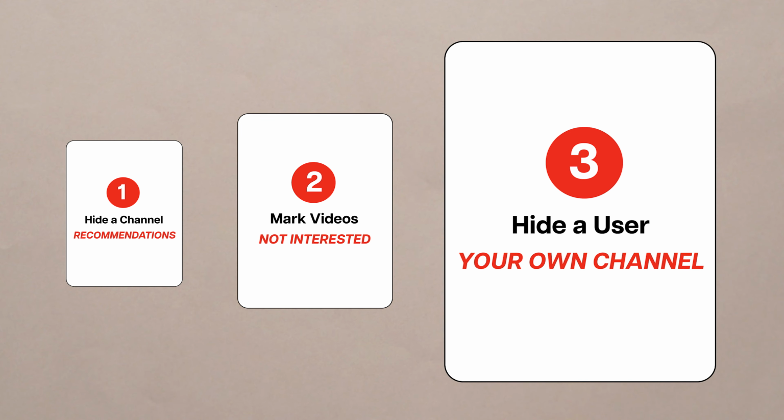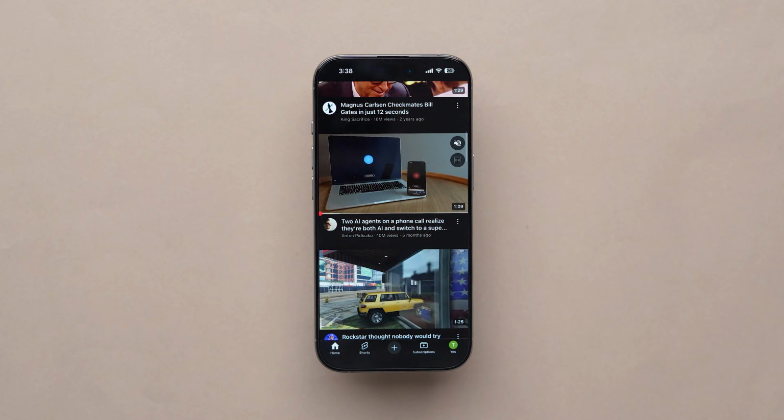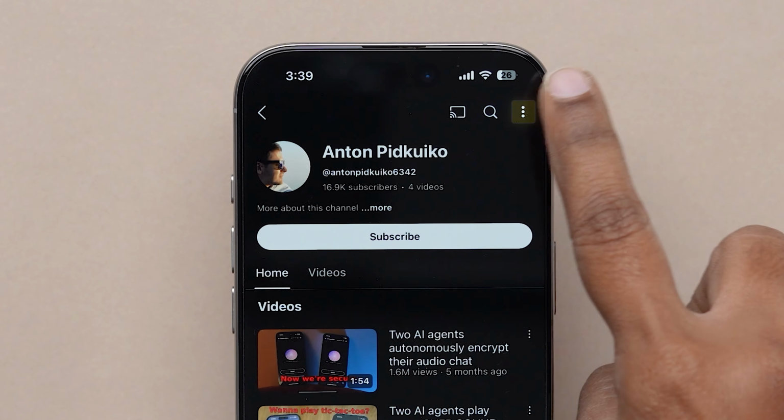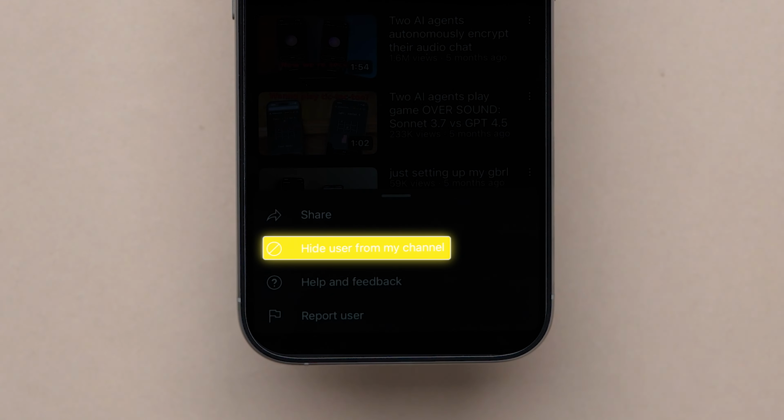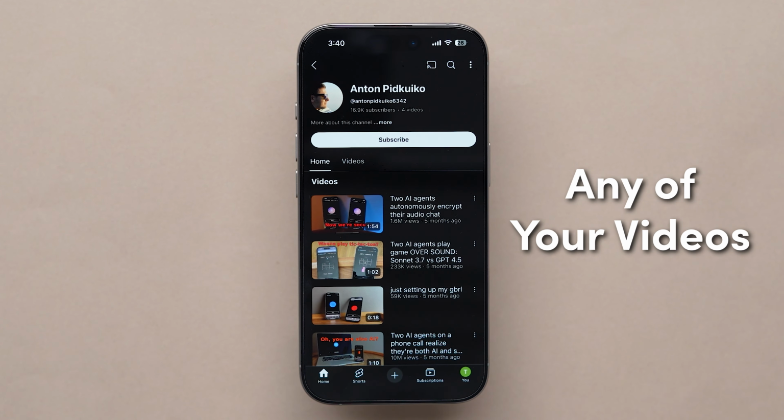Hide a user from your own channel. If the issue is harassment or unwanted comments, visit the user's channel. Tap the 3 dots on the top right. Select Hide User from My Channel. This prevents that user from commenting on any of your videos in the future.